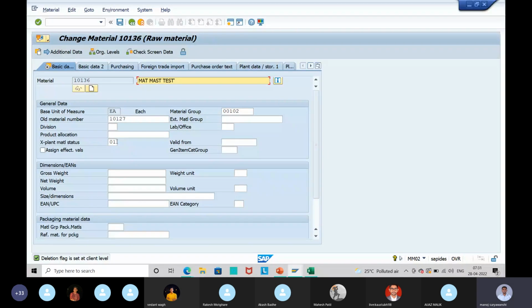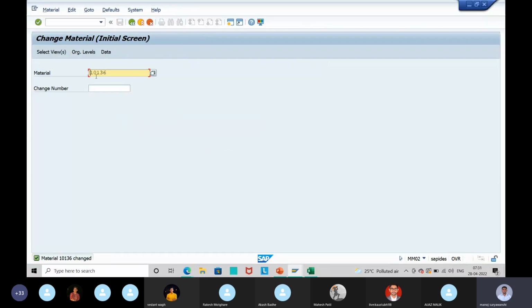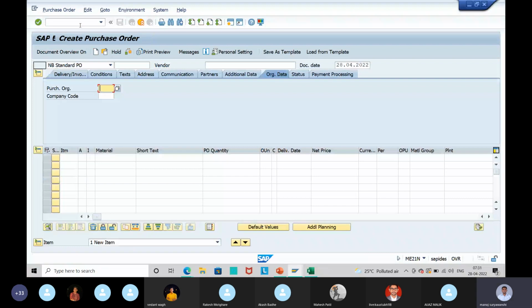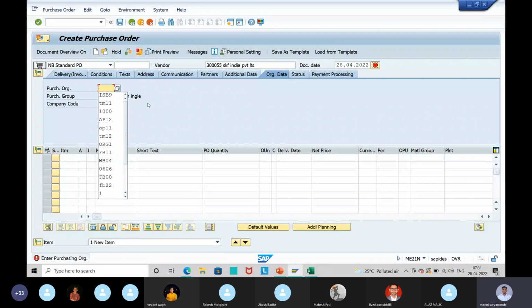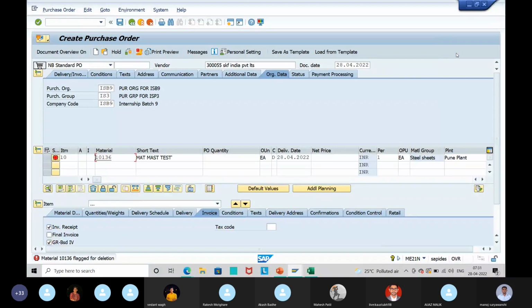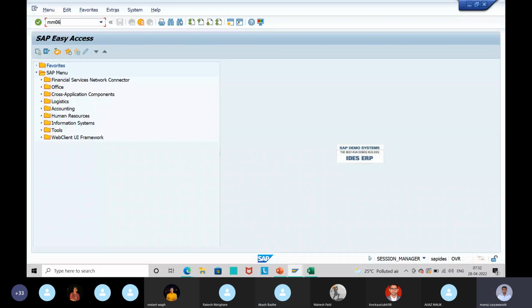ठीक है. तो आप कहीं पे भी इसको यूज करो, सिस्टम आपको मैसेज दे देता है. Save it. Now if you try to create the purchase order, material flagged for deletion. So you cannot use this material. Clear? Understood? Now, in MM06, there are other options to delete the material.